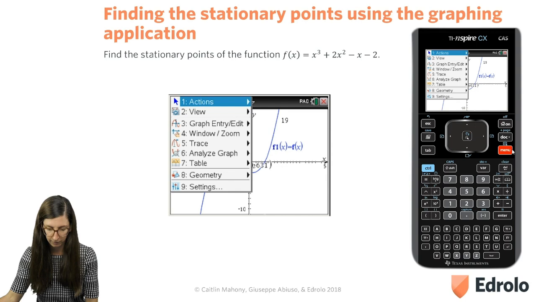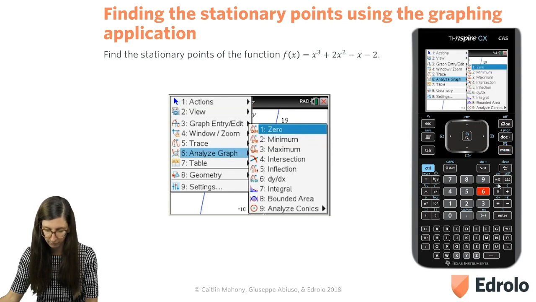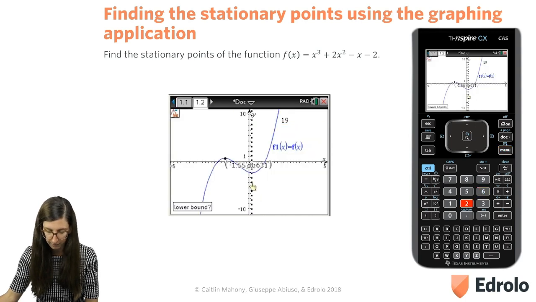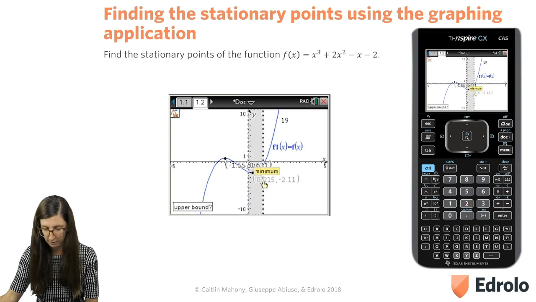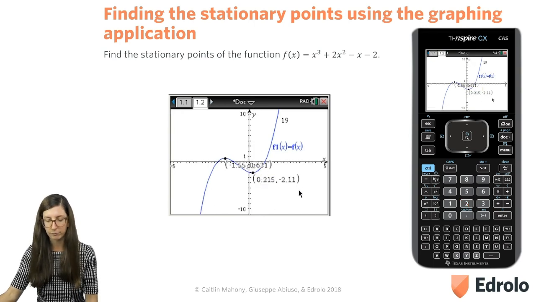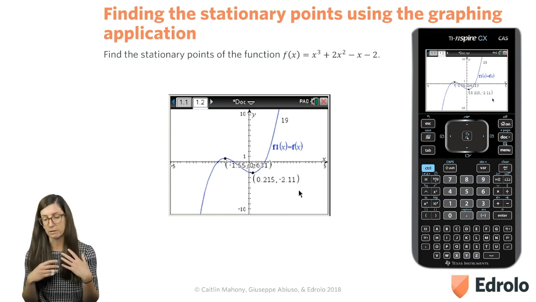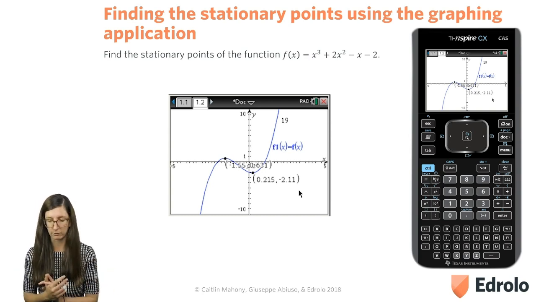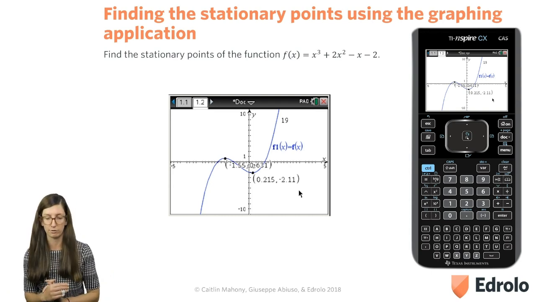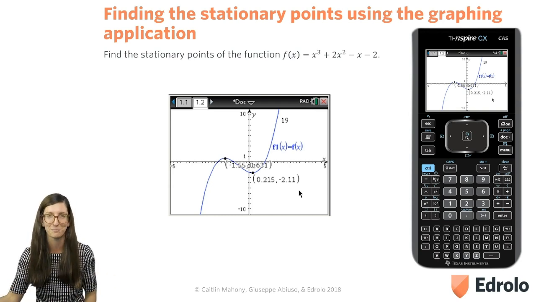Menu, analyze graph number 6, and we want to find a minimum this time. Left side of it, right side of it, and it pops out. So there's a couple of different methods, a couple of different ways to think and to learn about these topics. So please try them all, and the more you do, the more you'll learn.